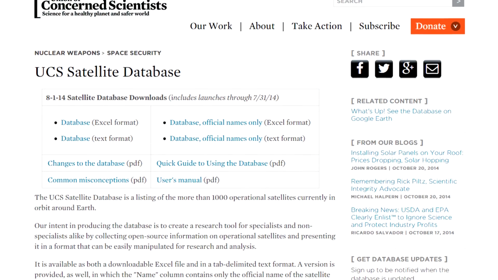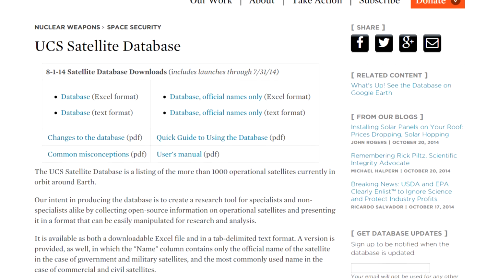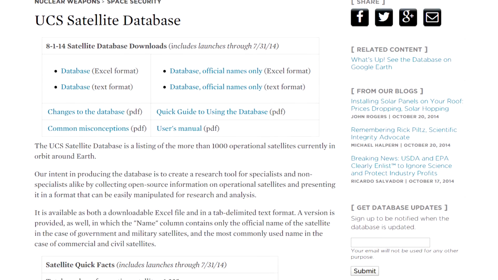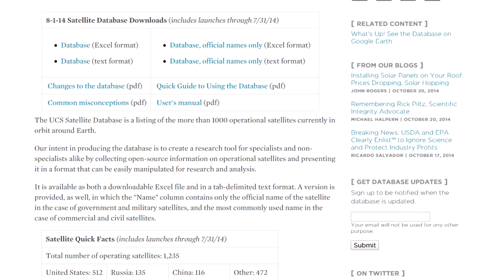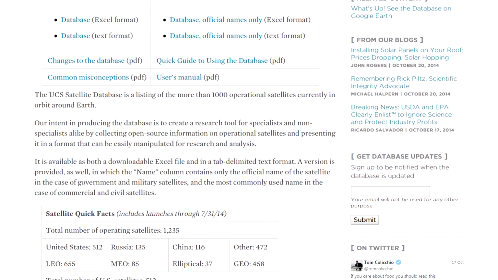The Union of Concerned Scientists, or UCS for short, Satellite Database is a listing of more than 1,000 operational satellites currently in orbit around Earth. The database is updated roughly quarterly.